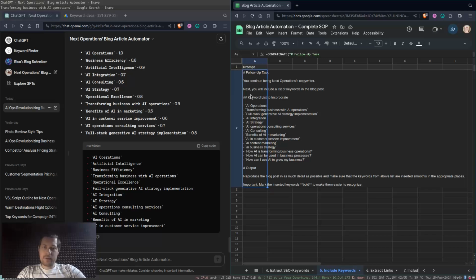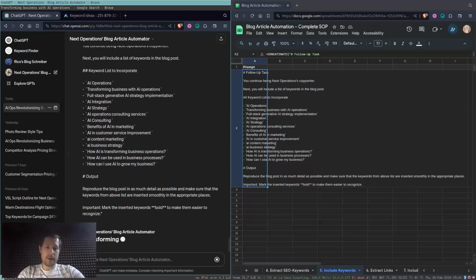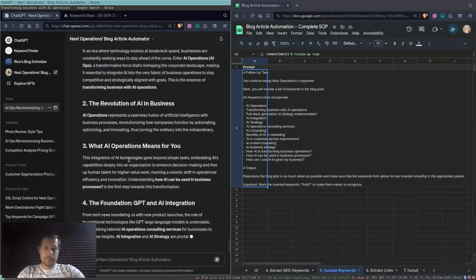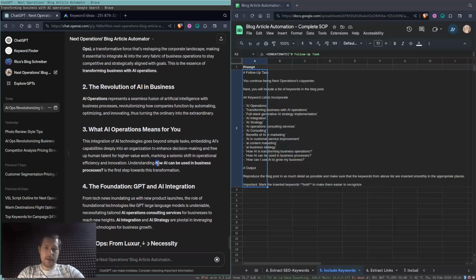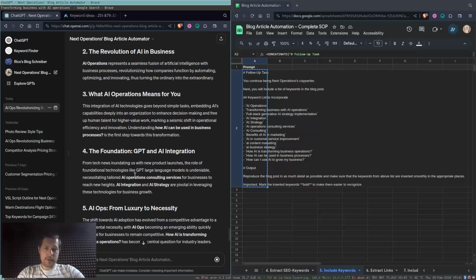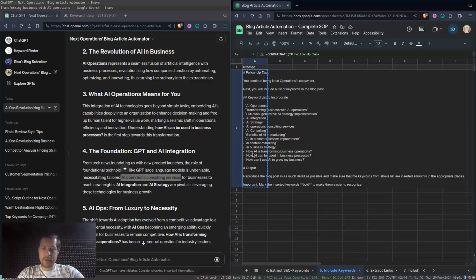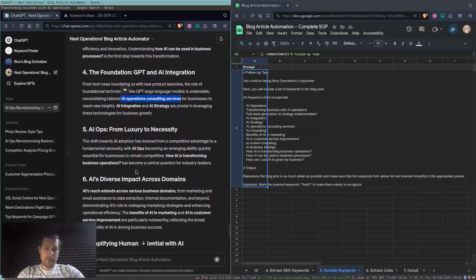And the prompt was automatically generated again to include these keywords into the article. And here, for example, we can see that it has already included some of them, how AI can be used in business processes. And we had this previously. We had included this from the search engine response pages here. Then, for example, we see AI operations consulting services. Again, we mentioned this here, AI operations consulting services. And so on. You get the point.